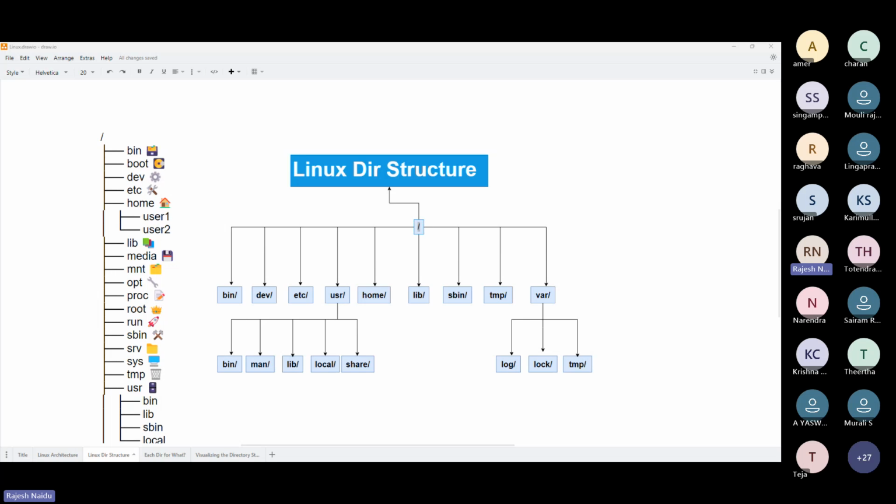Let's go with your questions one by one. Sir, can you please repeat the run directory once more, sir? Run directory, right? Yes, sir.